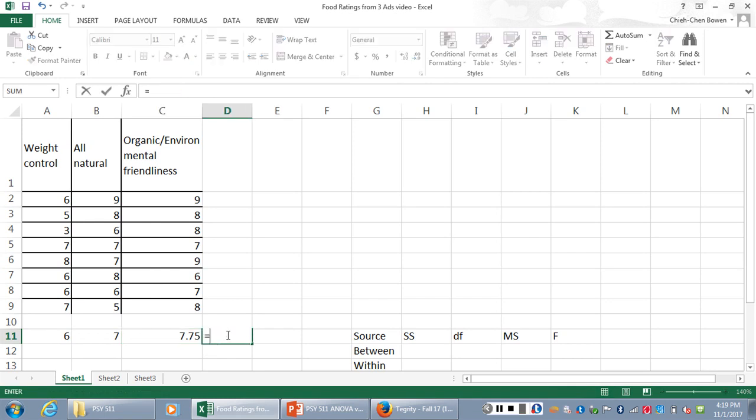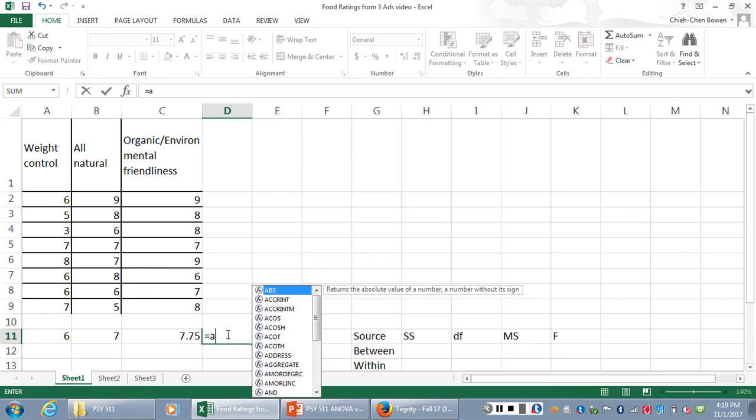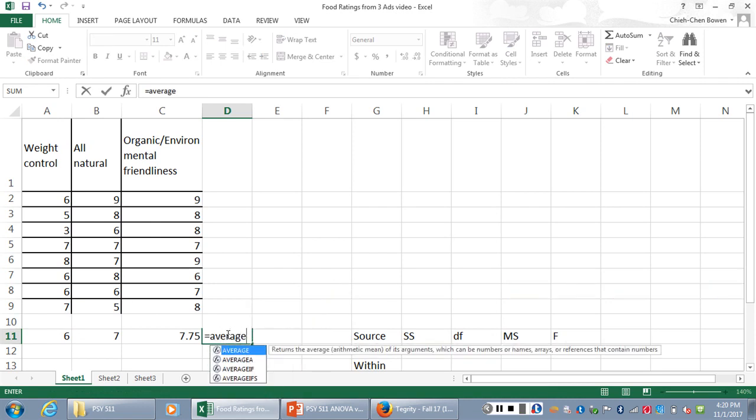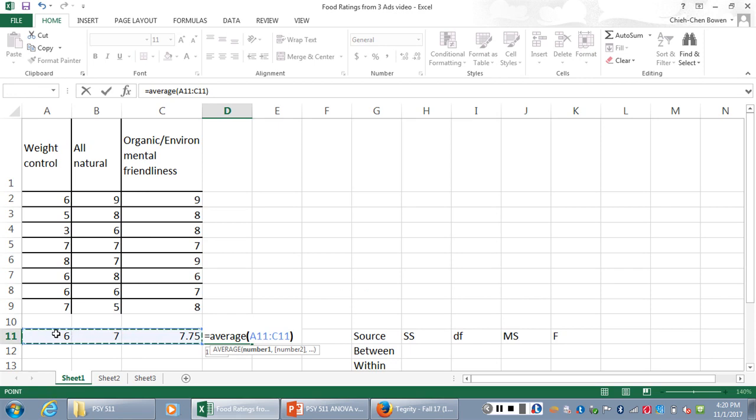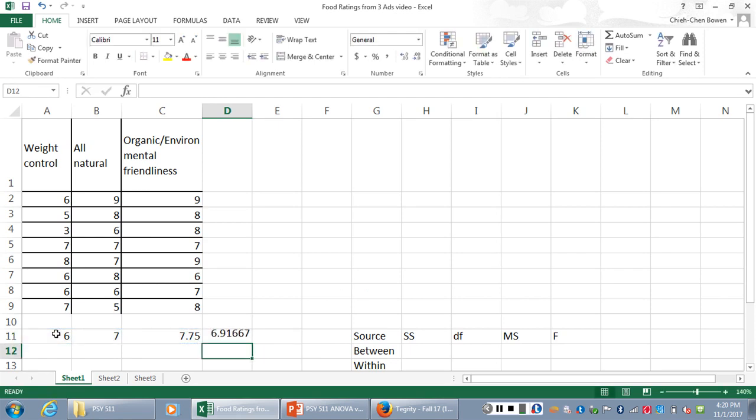And we will need to calculate the overall sample mean for everybody across the 3 different groups. Since these 3 groups have equal group size, the average for the overall group is just going to be the average across the 3 group means. So here, 6.91667 would be the overall sample mean.